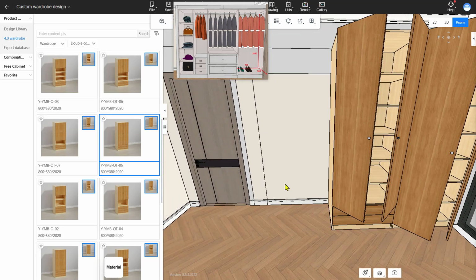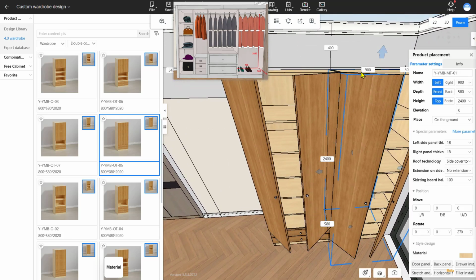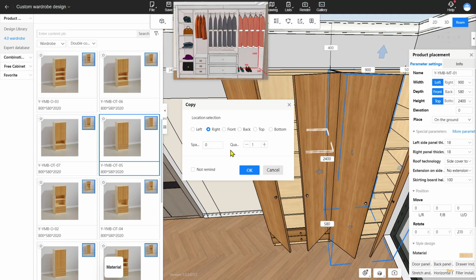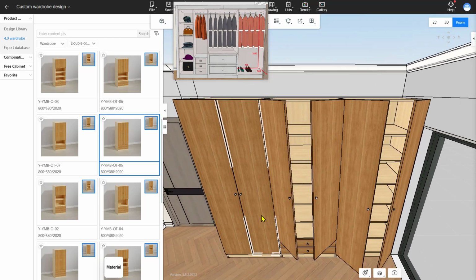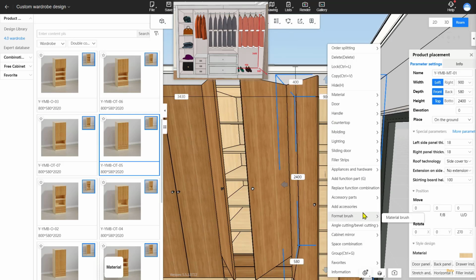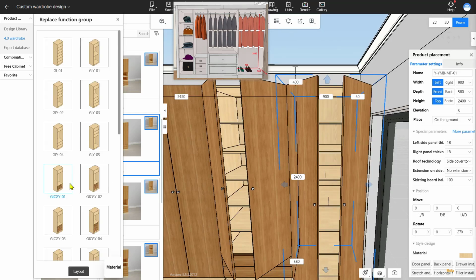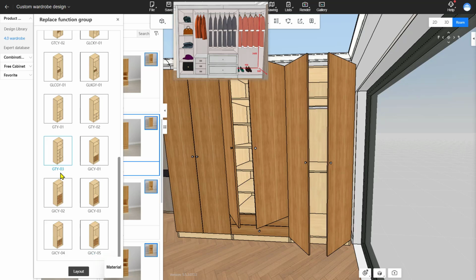Next, we are going to put another. You can just select this one, Control V, copy around to the left. Space distance to be 900. Hit OK. Okay, this is fine. Then you can select this one, right click to replace the functional cabinet. Then I'm going to select this one. Okay, it's not that suitable for me.